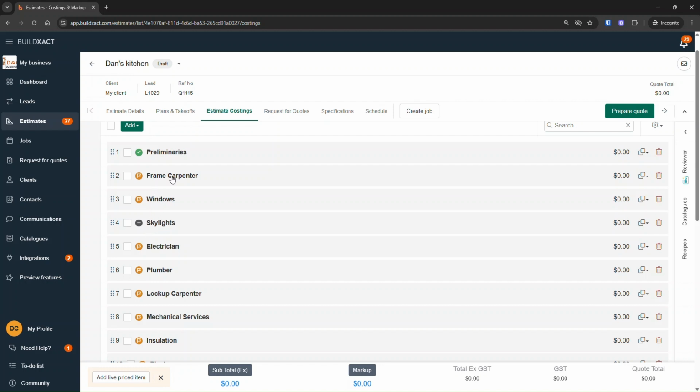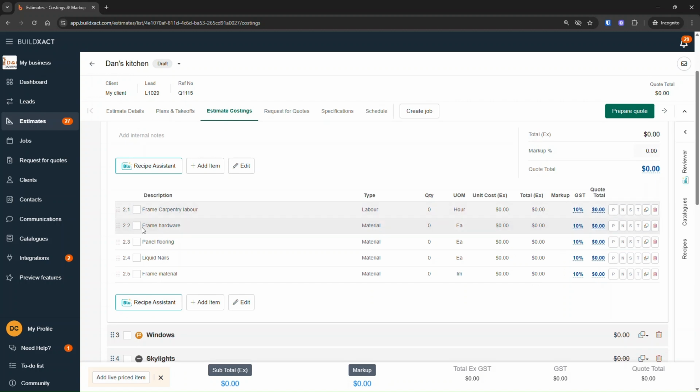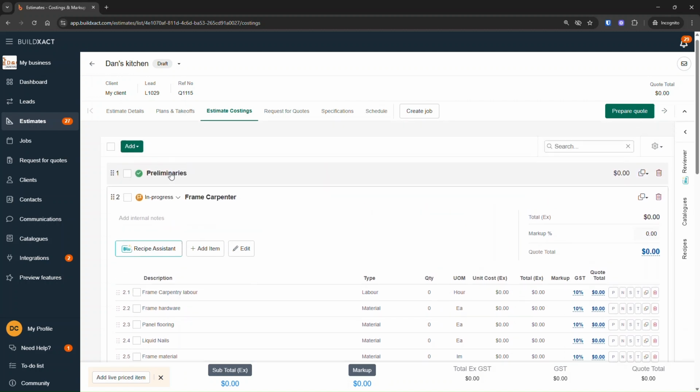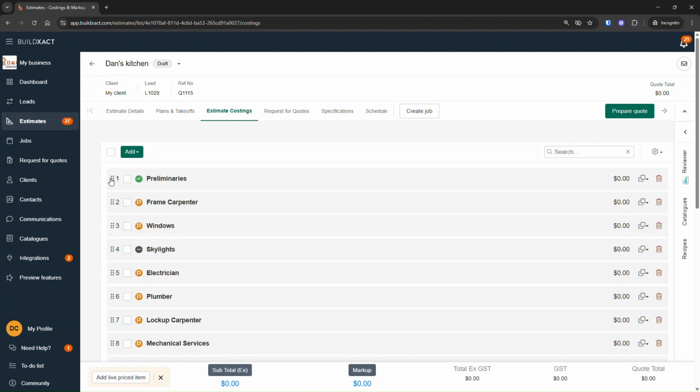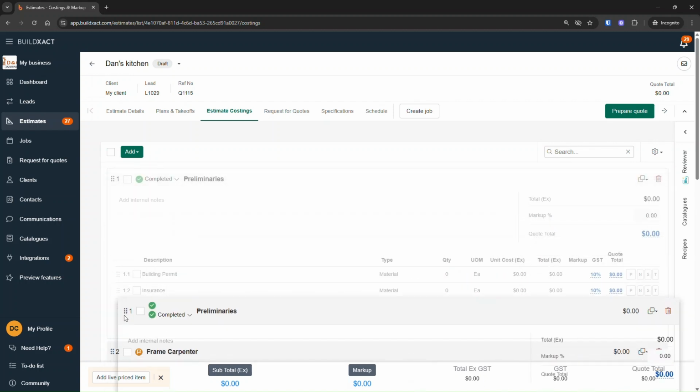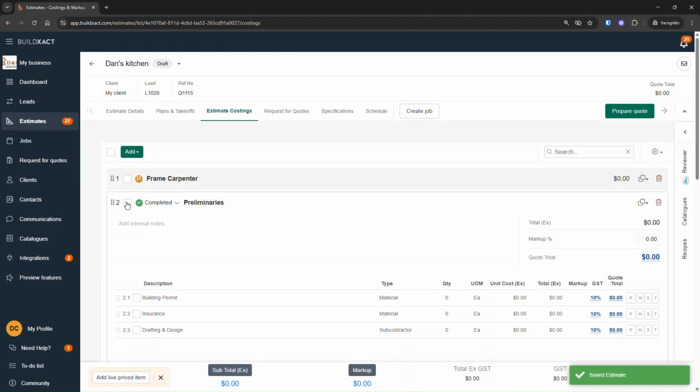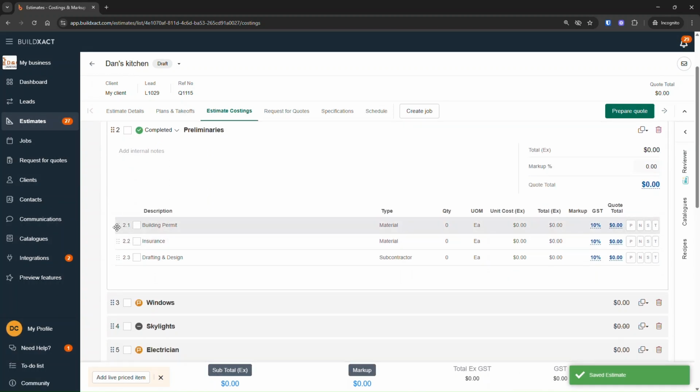Now into another few other points about this screen. With any of these categories or items, if I close that one, you can grab the dots like so, drag it up and down, reorder things. So you can do that in the categories or in the items themselves.